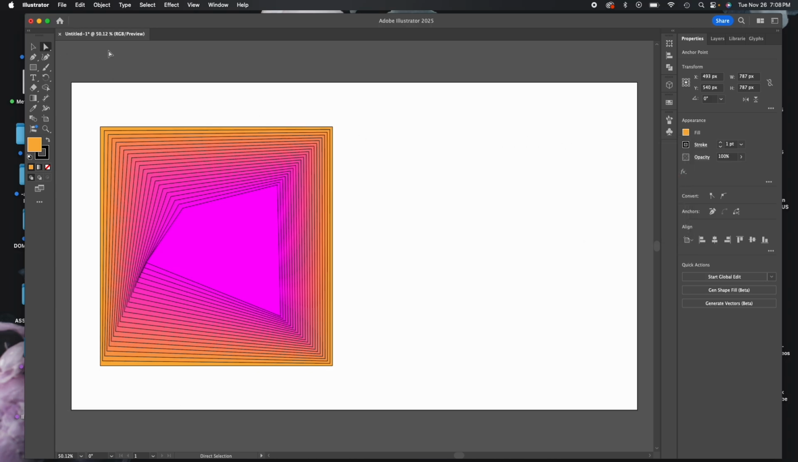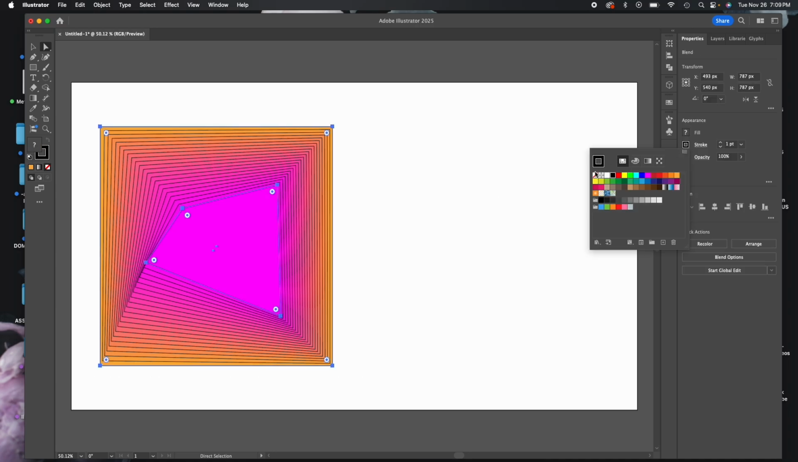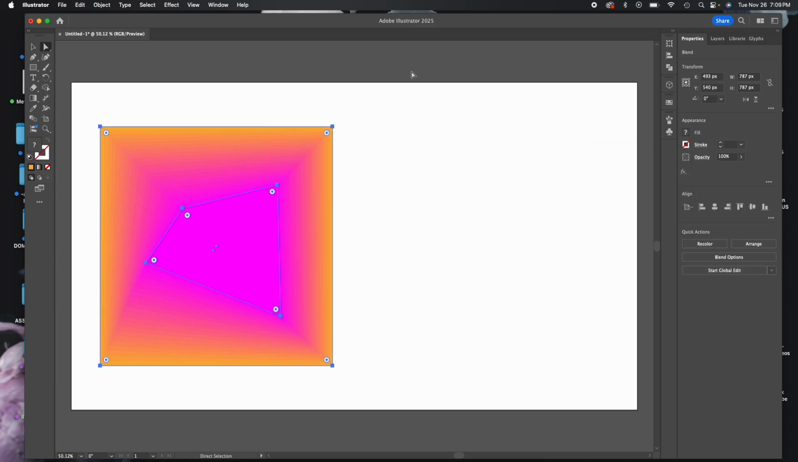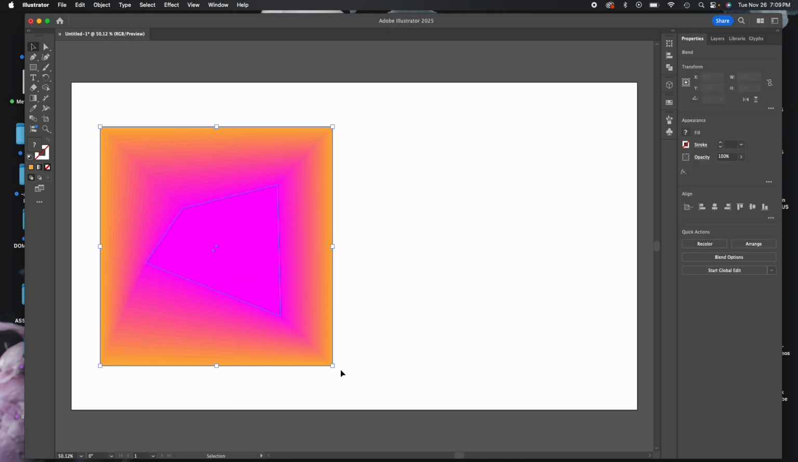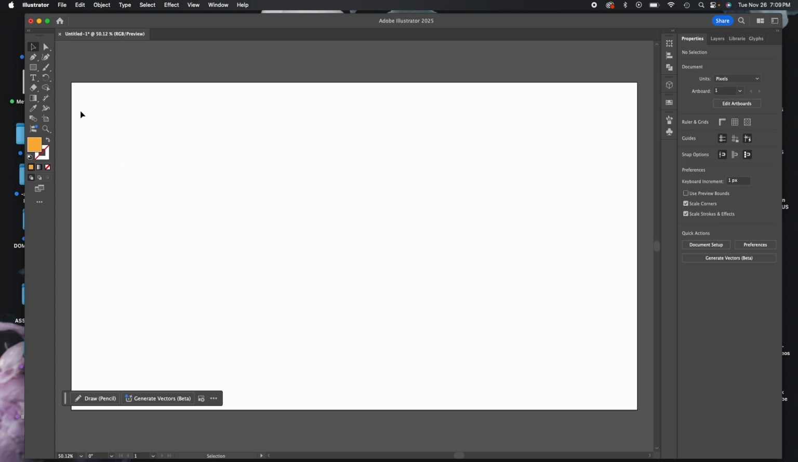Okay. Now it's blending both. Now also the stroke was on. So if I turn the stroke off, I have this really cool gradient. So it's a very cool tool. People, well, they use it for everything, but colors are very cool.